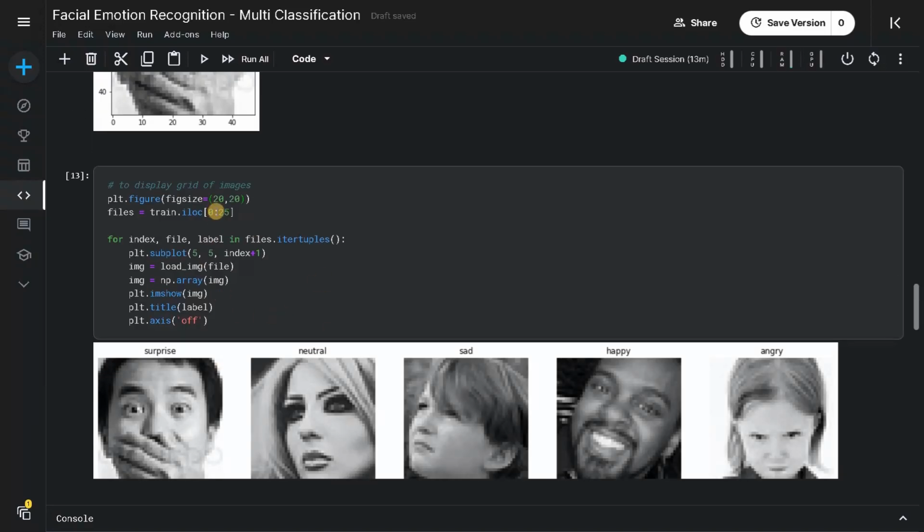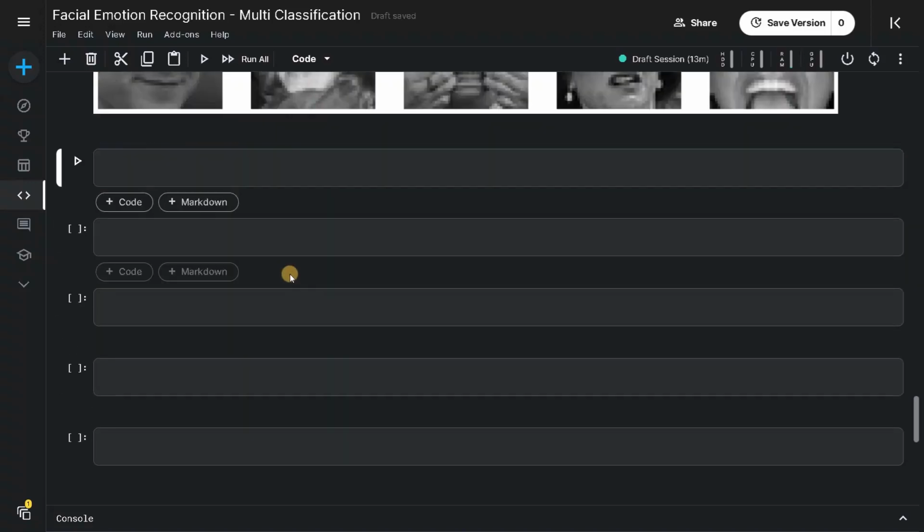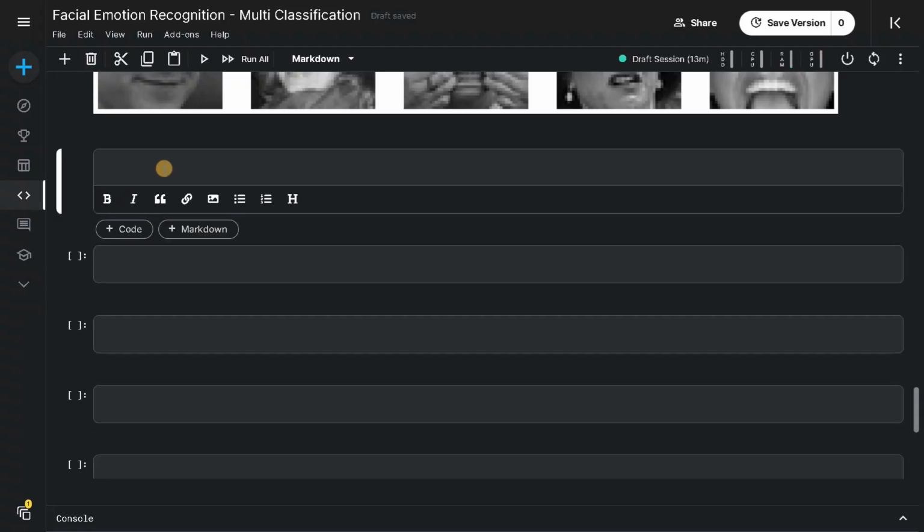Okay, this is like a sample of images. If you want to display more images, you can randomly select some number of images and try to display them like this. So this is for exploratory data analysis, and after that we have to extract the features of the image. So I will call this feature extraction. We just have to convert that into a numpy array, load it and reshape it in the proper format.